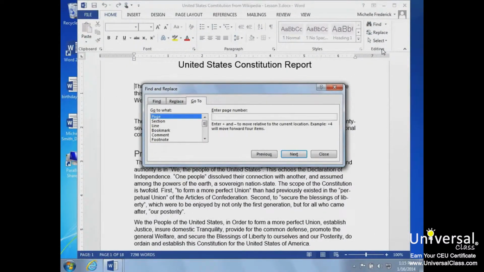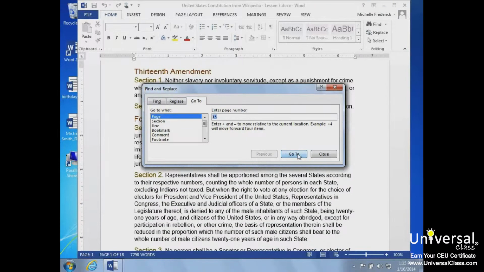Next, we'll make sure Page is selected in the Go To What list and enter 13 in the Enter Page Number field. Then click the Go To button. We can verify our location in the status bar at the bottom of the window. Now that we are in the right spot, we can click the Close button.